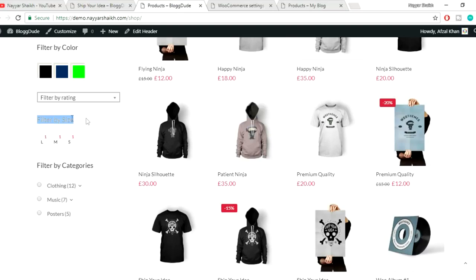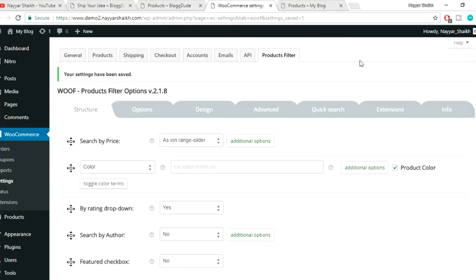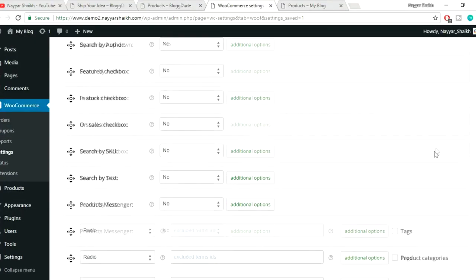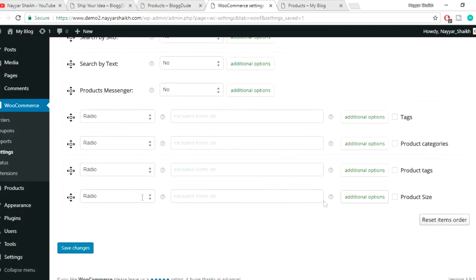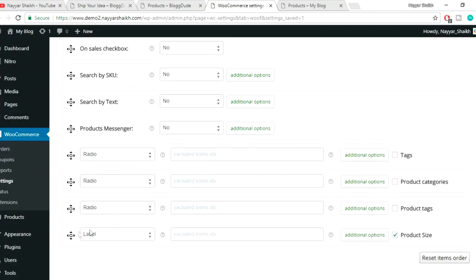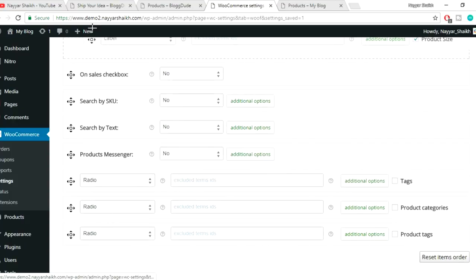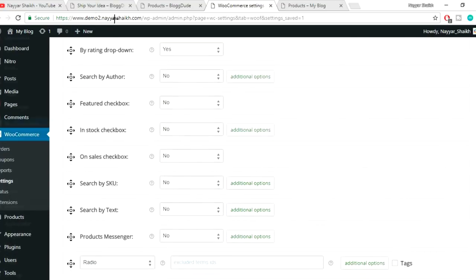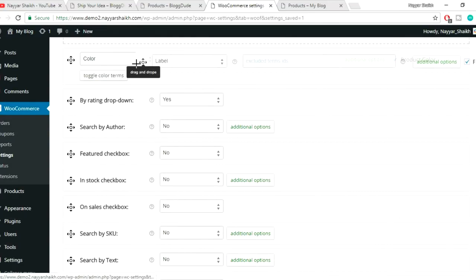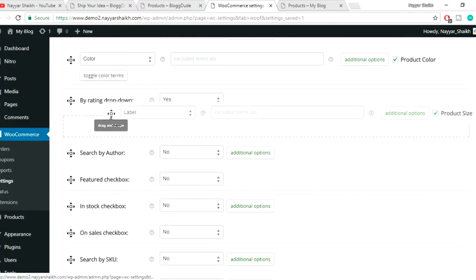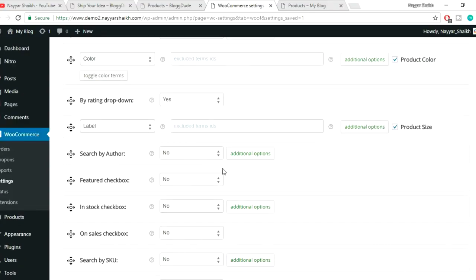The next option is filter by size. Again, come back over here. Let's search for that one. We have product size over here. So just enable this, and instead of radio, we want labels. Okay, so here it is, label. So just select label instead of radio, enable this, and let's drag this to the top, just below the rating. We have color, we have rating, and below this we have the size now.